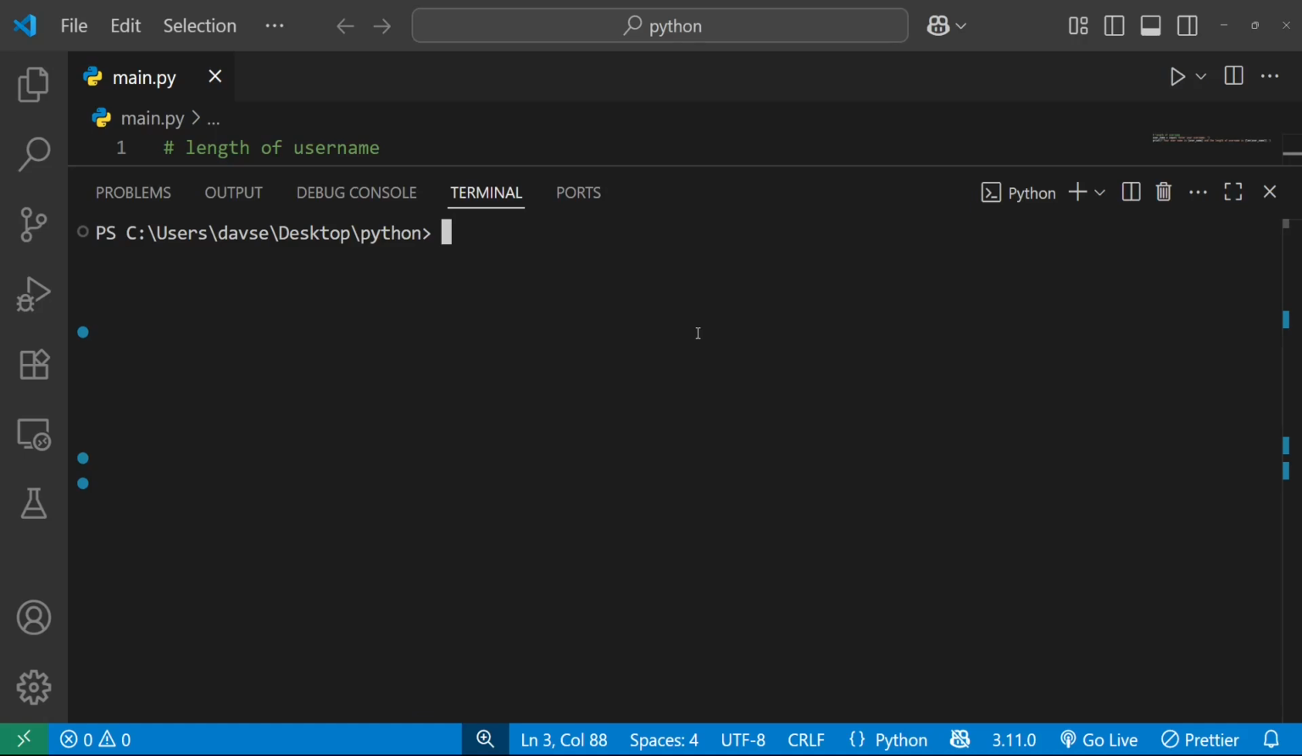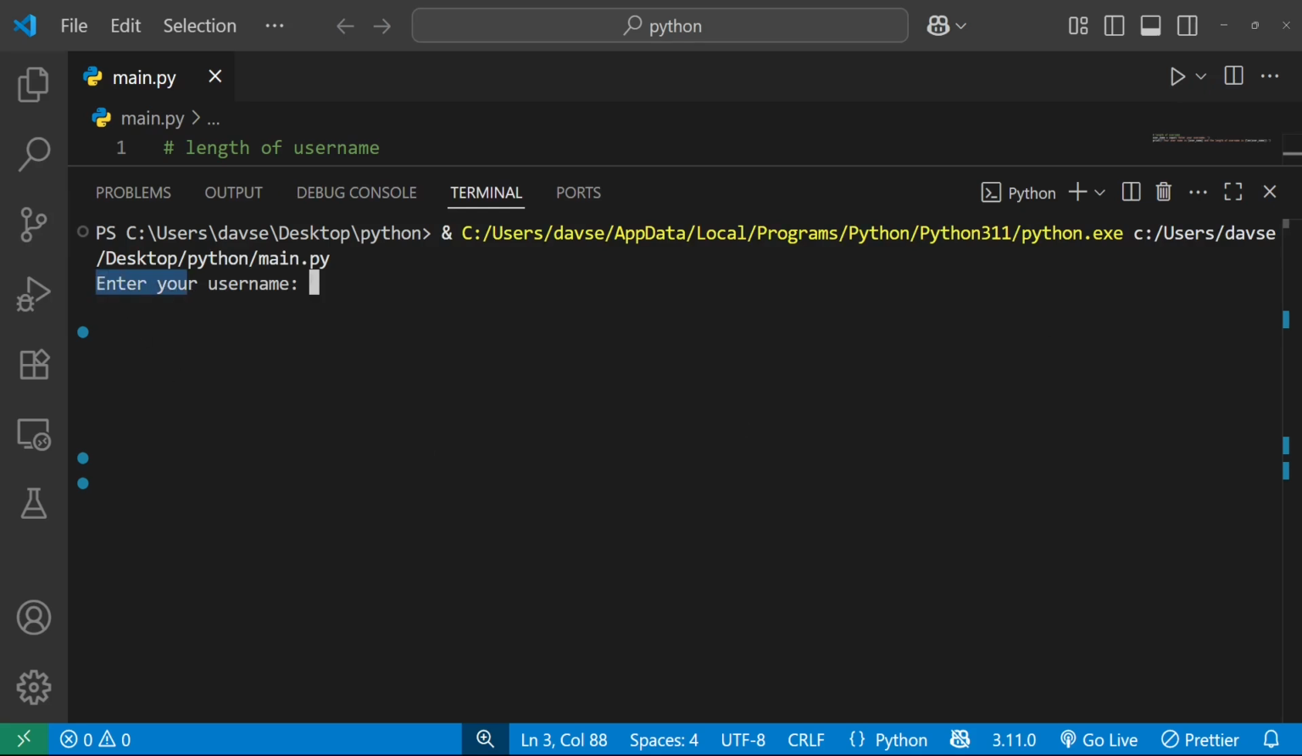And we have some practice here. So what will be our task or our code? It's the length of a username. So it means if I run the code, here is "enter your username".